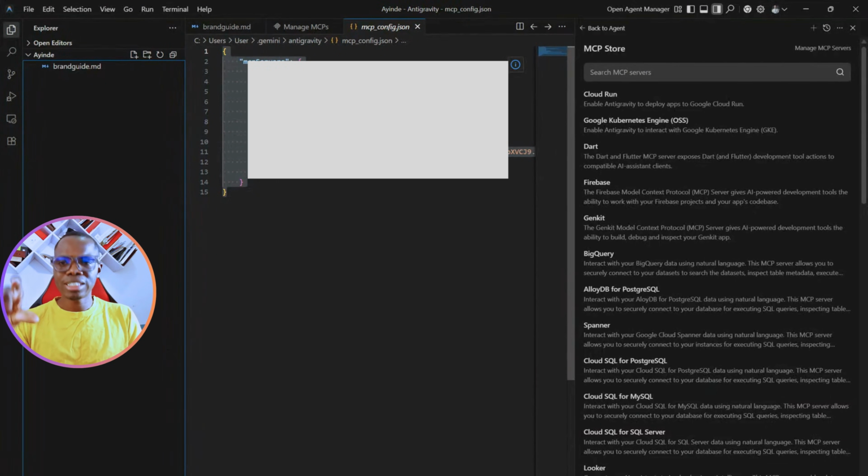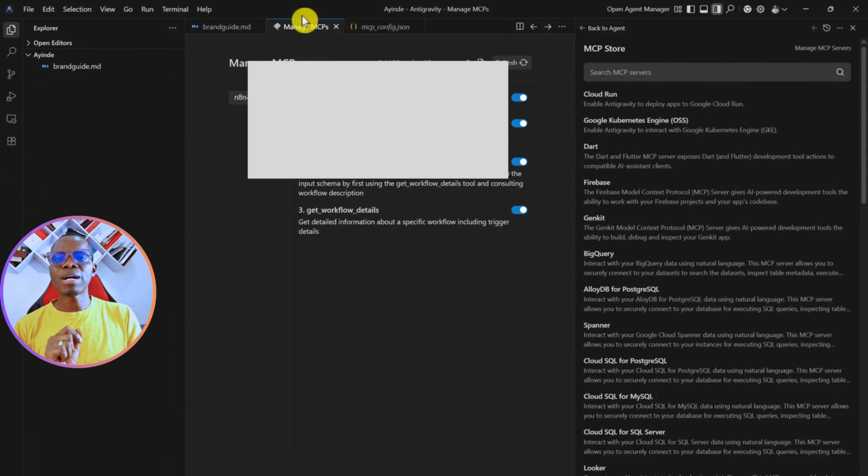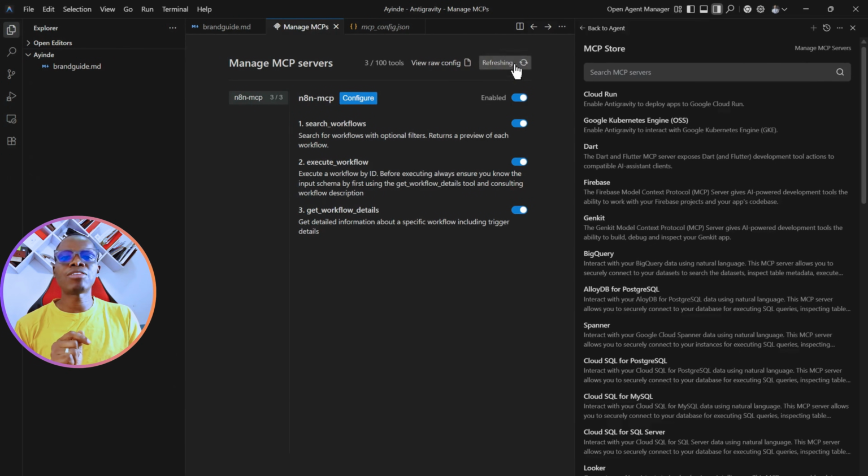So how do you check? Save again, like I said, come back to the manage MCPs here and refresh. Click on the refresh button here. It will refresh and then load the n8n MCP configuration here for you. Once it is loaded, you will now see three tools here: search workflows, execute workflow, get workflow. So it is now that your Anti-Gravity is connected to your n8n. You have all these three here, meaning Anti-Gravity can now see what's going on in your n8n.